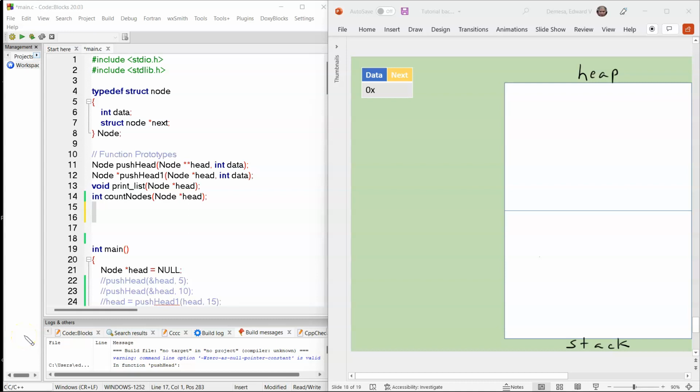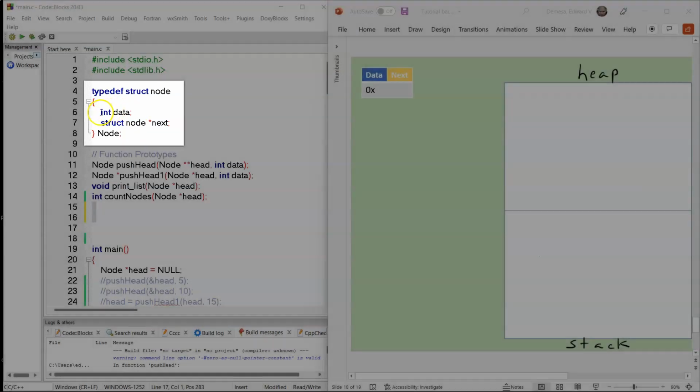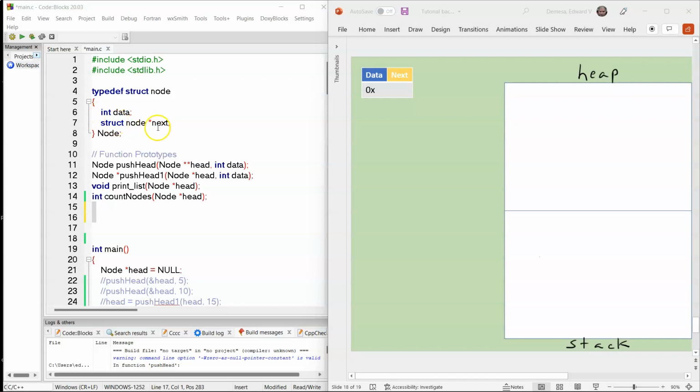So far, we have created a blueprint for creating a node using a self-referential structure. In this structure, we have our data and our next pointer. We also typedef'd it so that we don't have to type struct in front of node every single time we use it. To the right is a pictorial representation of this blueprint. Whenever we create a node, this is how it's going to look pictorially. We have our data, we have our next pointer, and we also have the address of this node.